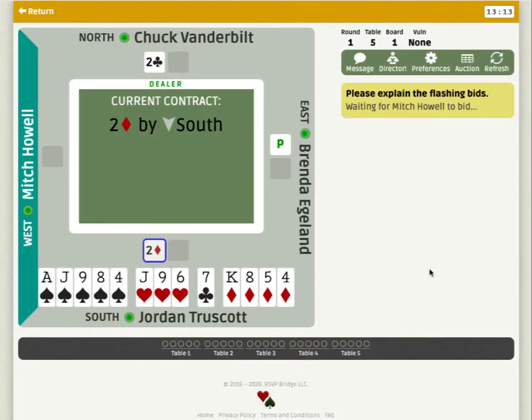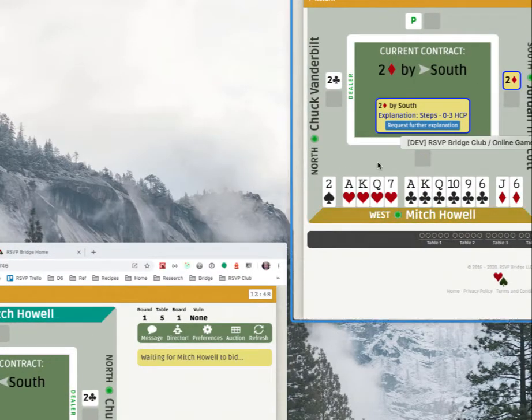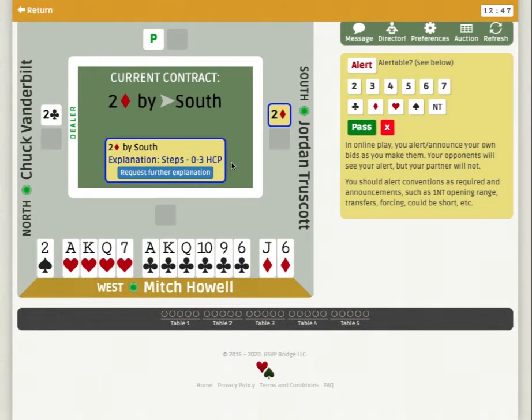Okay, Jordan has his 2 diamond bid down here on the bottom, and it is flashing, and over here it says please explain the flashing bids. So you need to click on it and type in what it means, and they're playing steps, and it is 0 to 3 points. Okay, so you submit that. All right. So now when we go back to our friend Mitch, you can see that the explanation has updated.